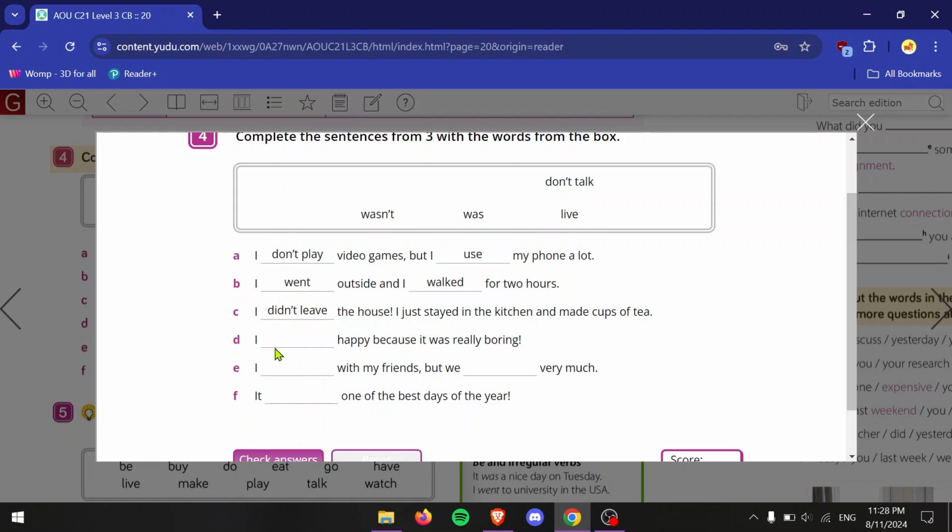D, I dash happy because it was really boring. Okay, so you're normally not happy when it's boring. So it'll be wasn't. I wasn't happy because it was really boring. E, I dash with my friends, but we dash very much. Oh, this is the fourth speaker. I live with my friends, but we don't talk very much. It dashed one of the best days of the year. It was one of the best days of the year. Okay? So these were the words for each sentence.